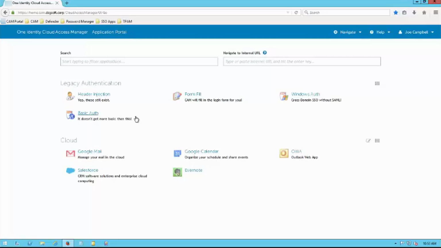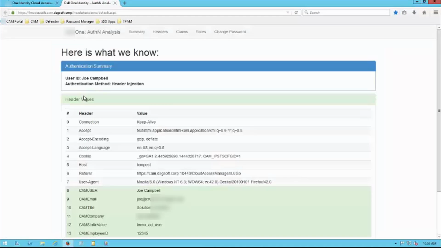So the first one I want to show you is this header value, where we're going to access that website on a different machine through a firewall, right? And we're simply going to inject the user's identity into the web page. And when we did that, you can actually see that right here. It says Cam user is Joe Campbell, and this web page is programmed to look for the header called Cam user, and that's the user's identity, and you can see that right here.